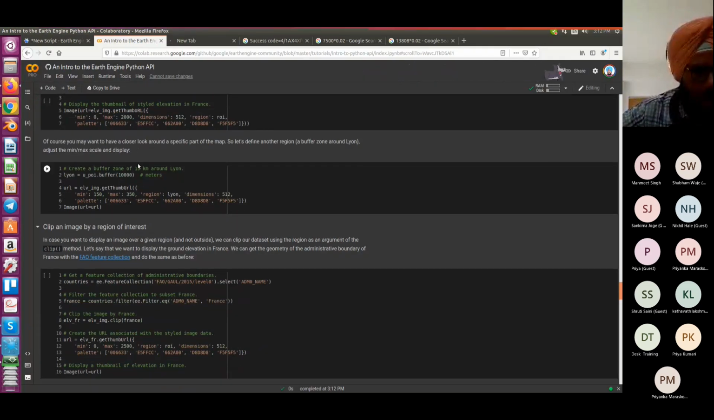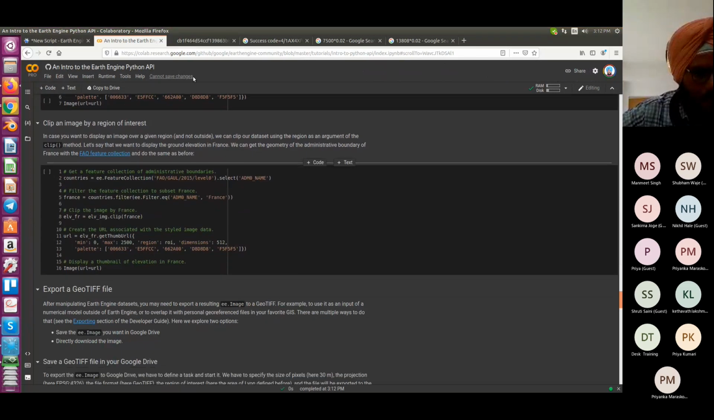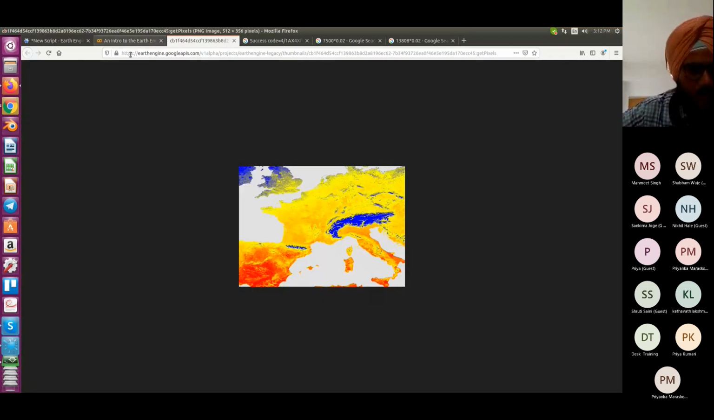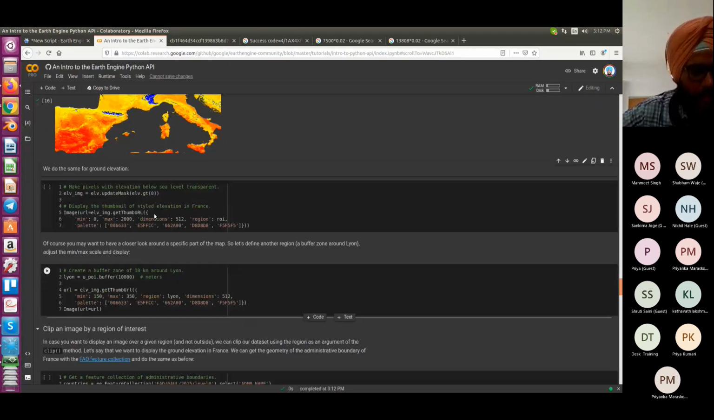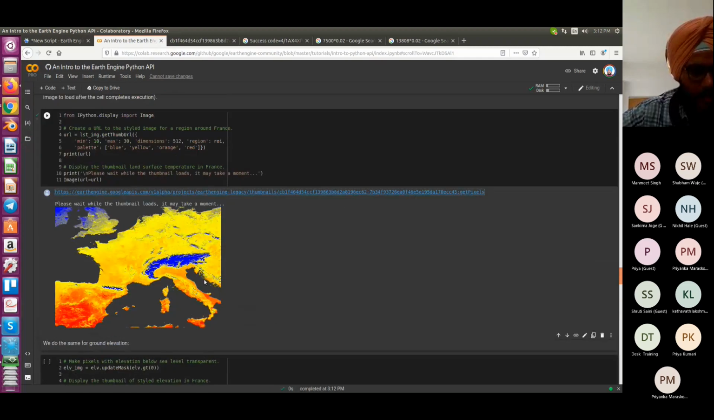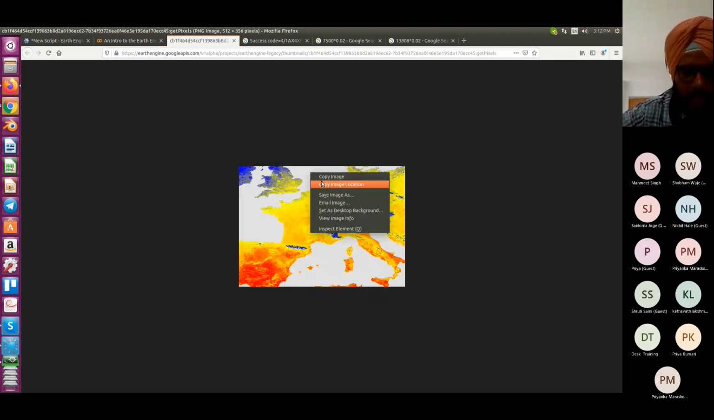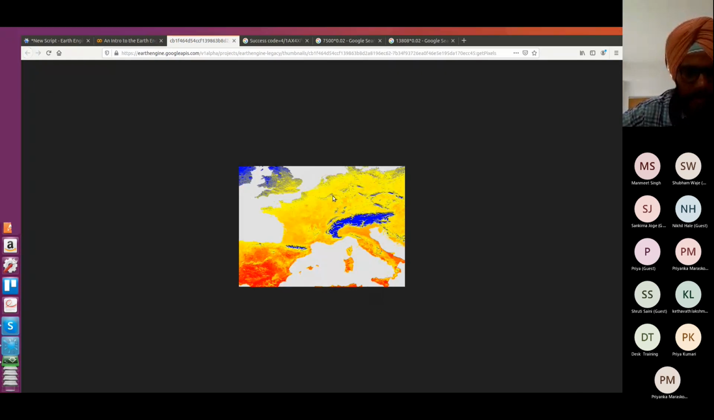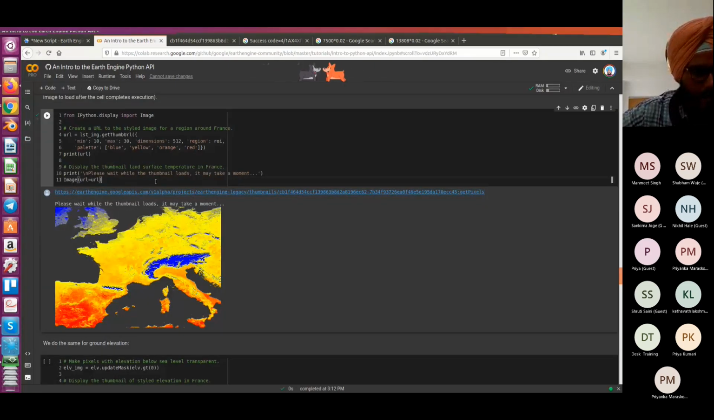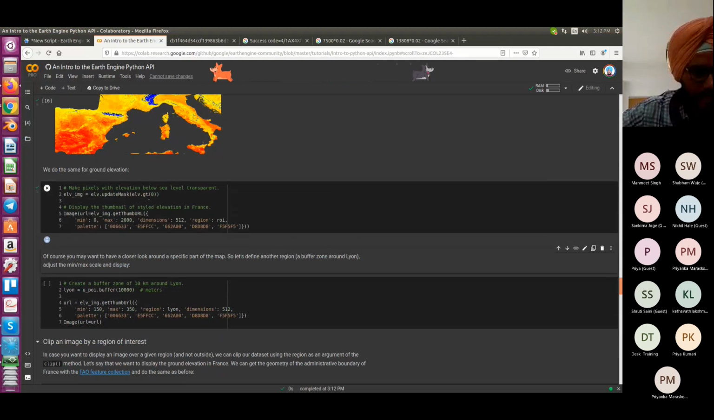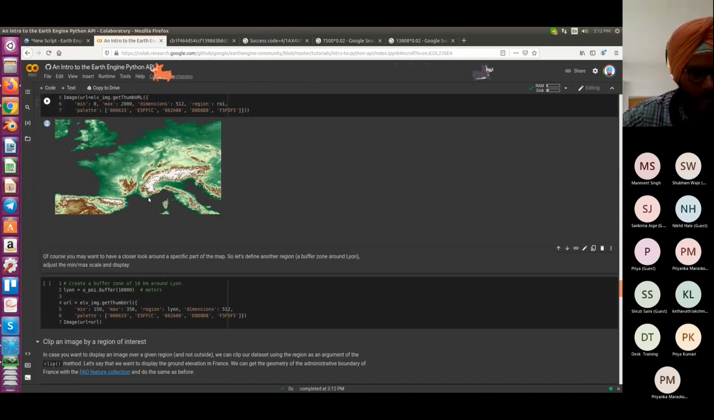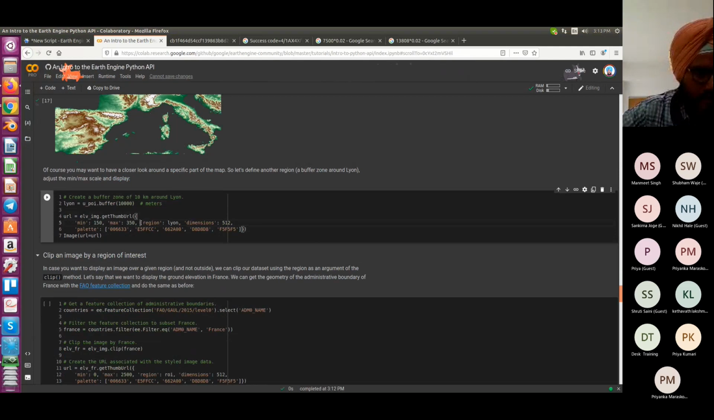So let us go forward. You can see that this has created this URL-type image, and it is generated here also. So you can just save this image at the resolution you need, for your purposes or for your analysis. Then we will do the same for the ground elevation. So this is the ground elevation map.